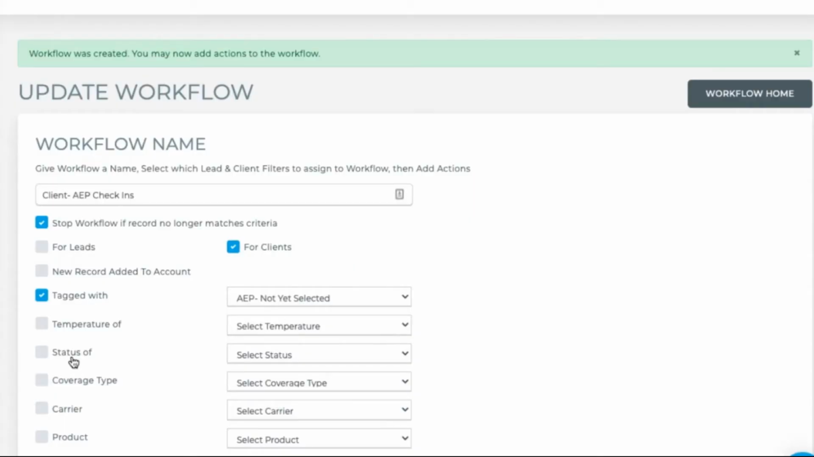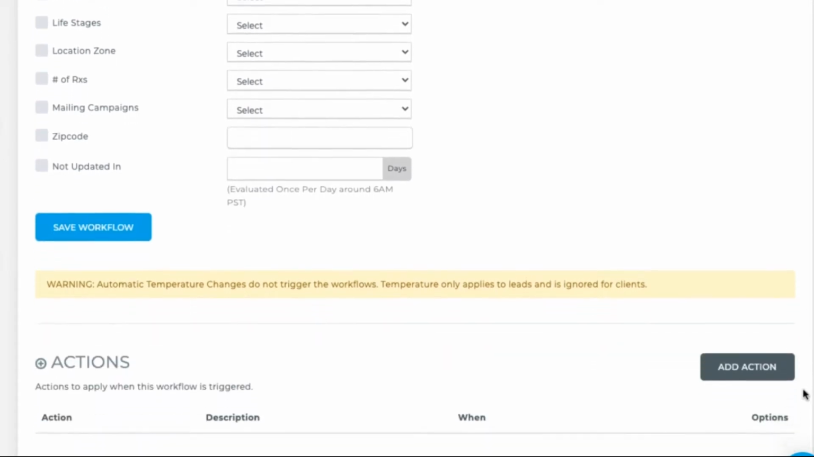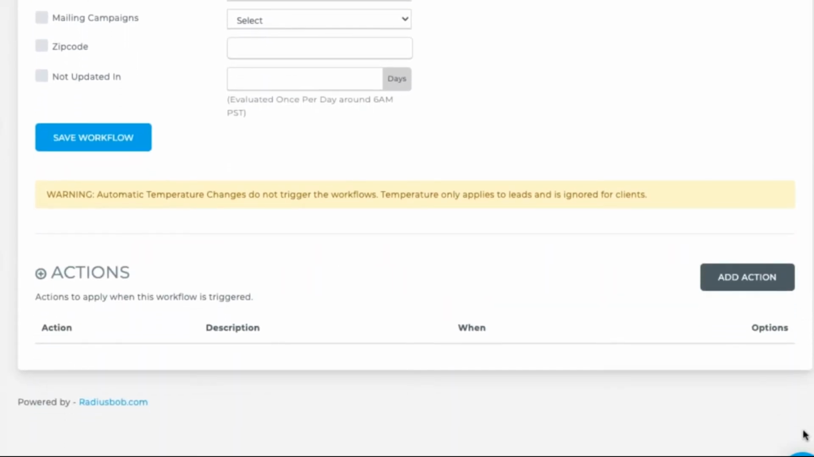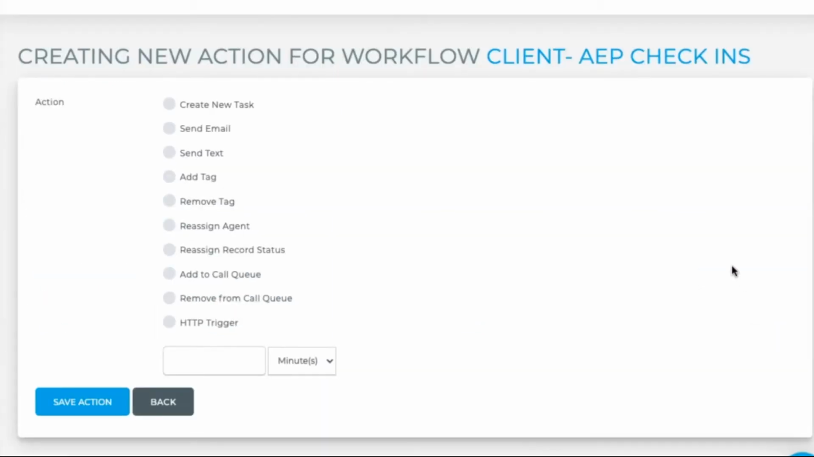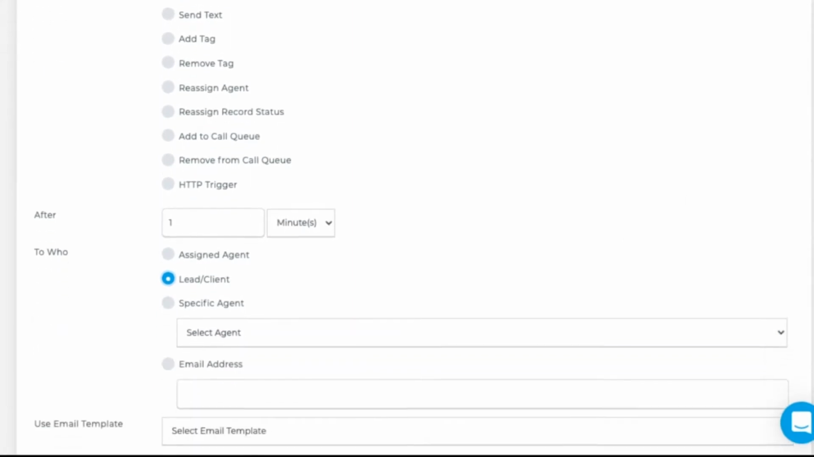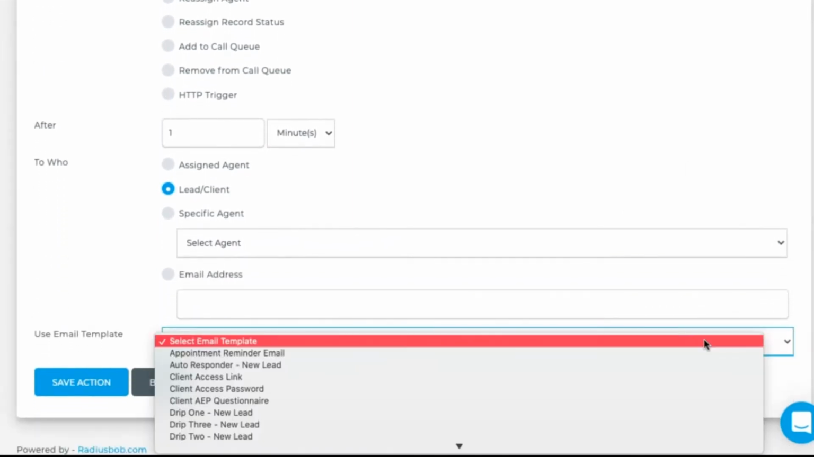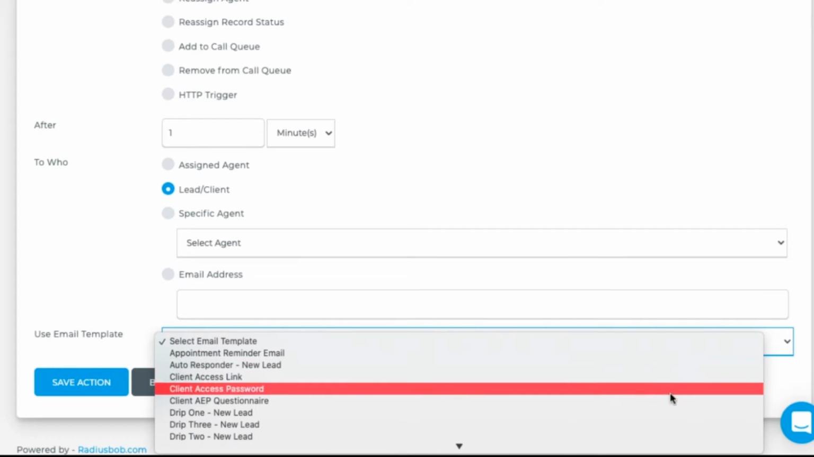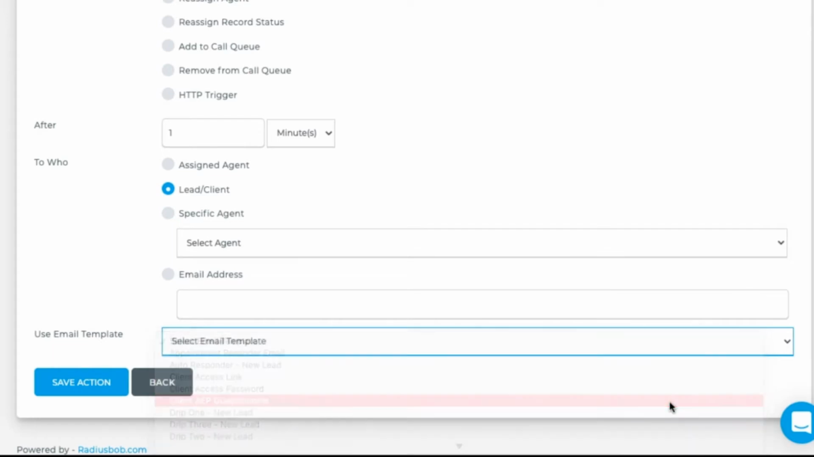Now we can add actions. Last week, we created a template in Drips to verify the client's data and set appointments for elections. So let's add an action. Select the email option. Let's send it 1 minute after the trigger has been pulled. Choose to send it to the lead or the client. Select the email template, Client AEP Questionnaire. Save action.